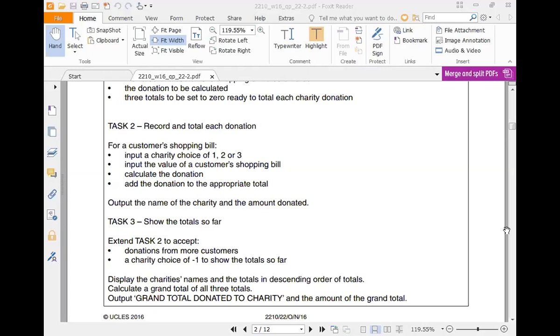Now we have already solved task 1 and task 2, and coming to task number 3, let's see what it asks, and then we will close the coding, making it a complete solution to the pre-release material. Task number 3 says: show the totals so far by extending task number 2 such that it accepts donations from more than one customer, and a charity choice of -1 to show the totals so far.